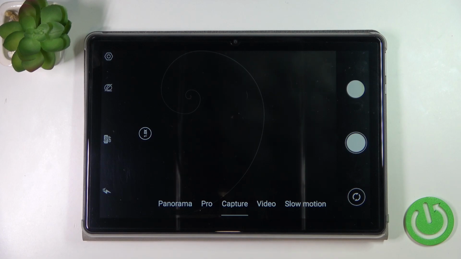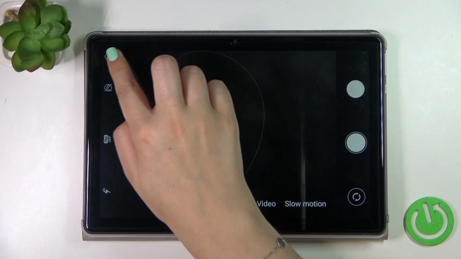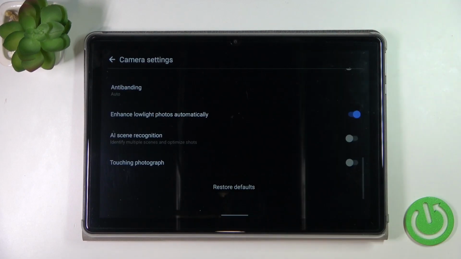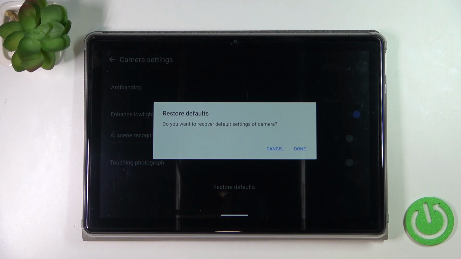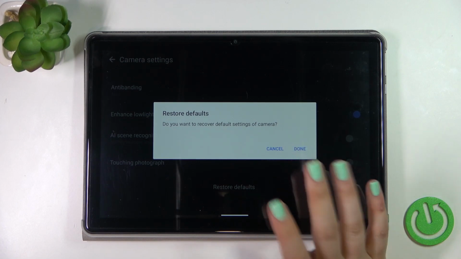So all we have to do basically is to simply enter the settings. So let's tap on it, and here scroll down to the very bottom. Now let's tap on Restore Defaults. Of course, your device will ask you if you really want to do it, so just tap on Done if you're ready.